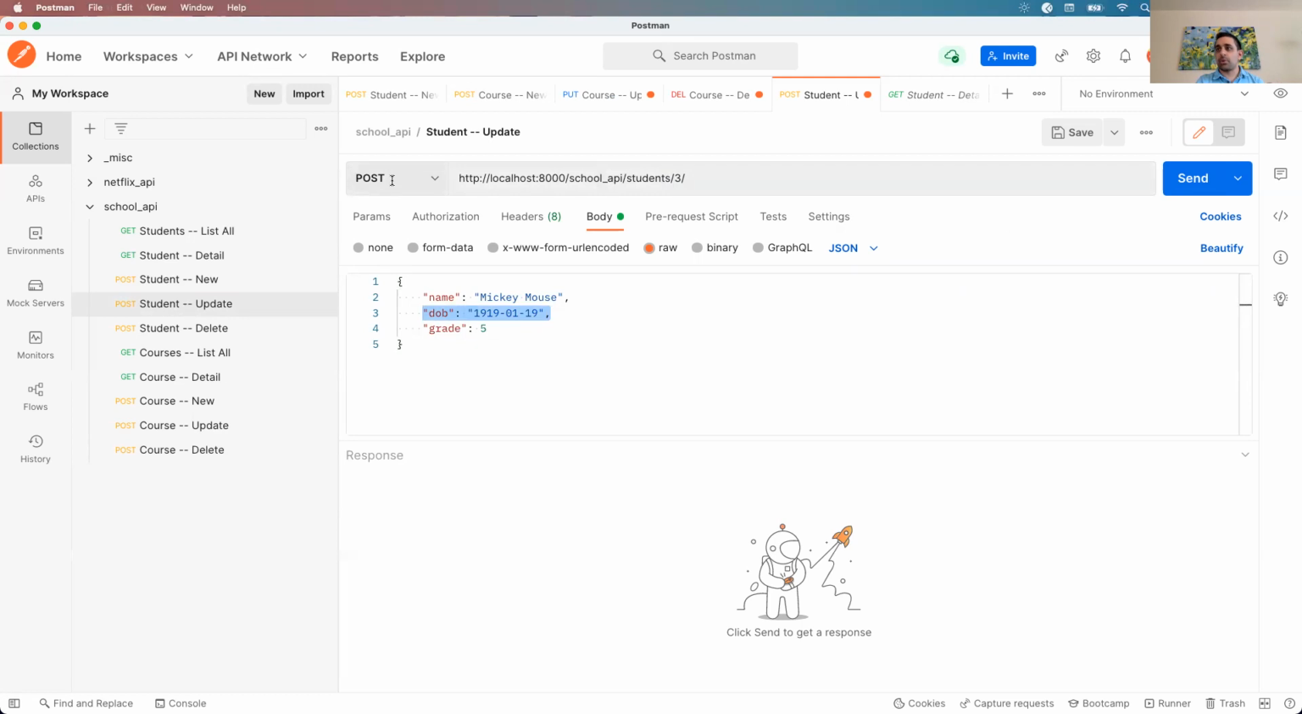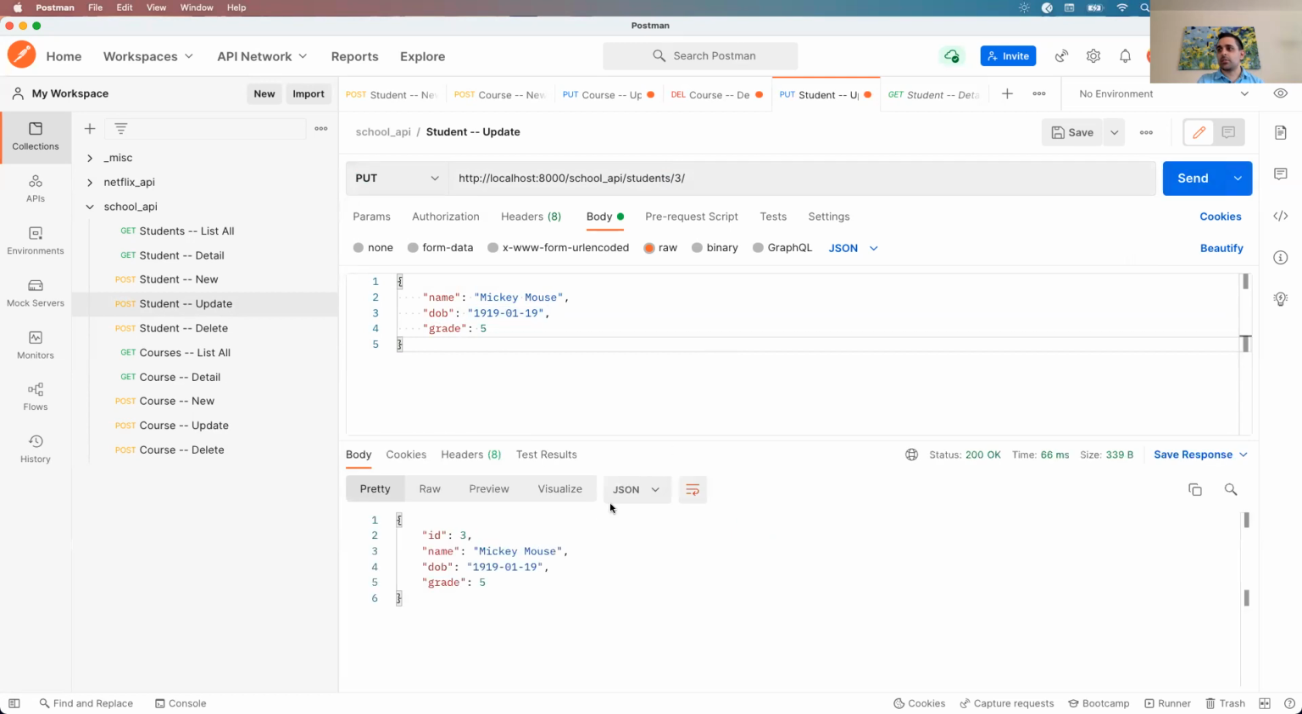Send a put request, not a post. If I send a post, I'm going to get an error, because I've not handled that method. This should be a put because that's what we specified on the other side. So I send that, and there we go. Mickey Mouse got updated, and that is working pretty well.